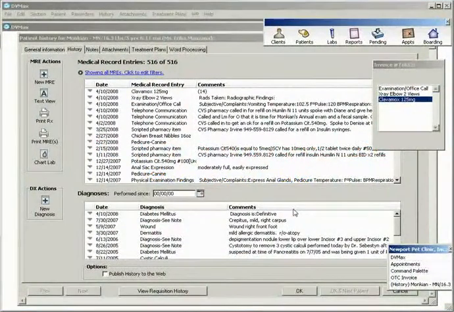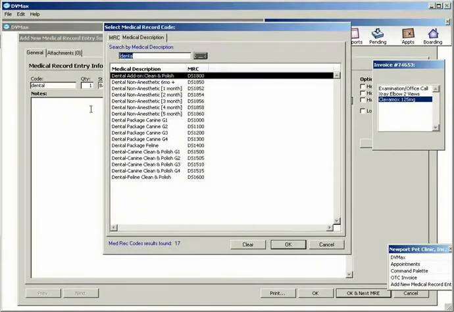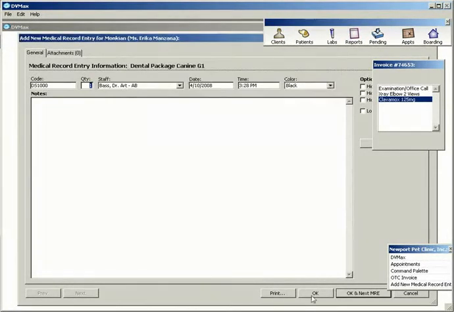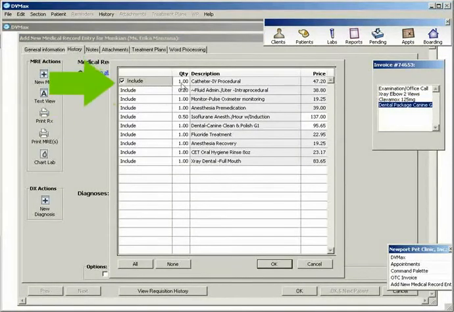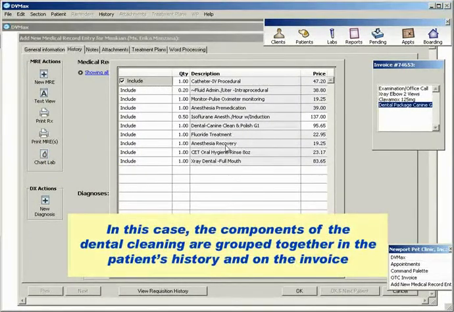While making entries into a patient's history screen utilizing the Add New MRE feature, it's possible to add items such as super items or groupings or packages of items, of bill items and MREs that are attached to one another. For instance, if I type in the word dental and select the item called Dental Package Canine and OK that, the next screen that pops up will be the listing of those components that make up a dental cleaning. In this case, the catheter, the anesthesia, the actual dental cleaning, fluoride treatment, etc. are all grouped together and will flow directly into the animal's history as well as onto the invoice.